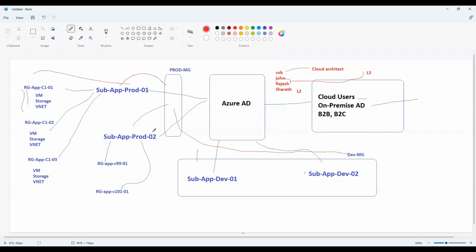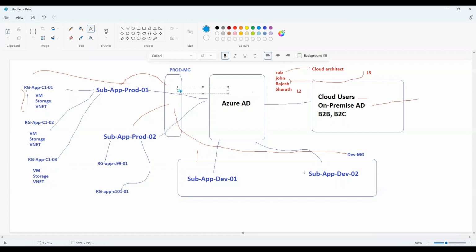allocated for a set of customers or maybe a set of environments. It's only for production. Okay, he takes care of the entire production. So what I can do is add John to the production subscription here, so that we can manage the entire production environment. And if I add Rajesh to dev, because he's going to help us with the dev test labs and any POCs, he's going to set up the environment for us. So I'm going to add Rajesh to this.